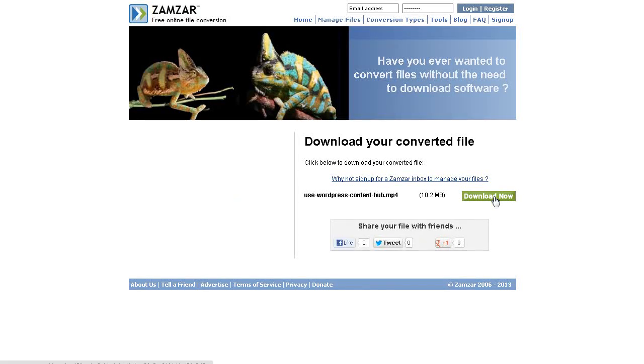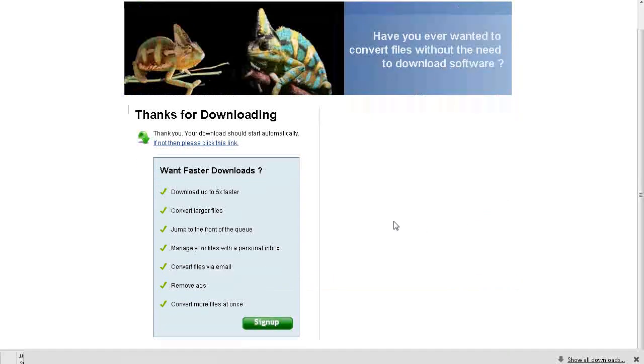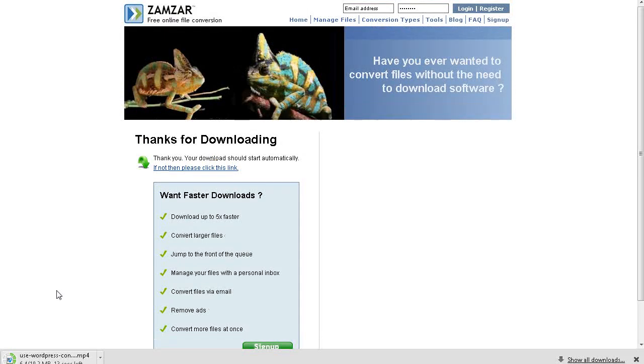Okay, so here it is. We'll download. Okay, and then as you see down on the left here, it's coming down for us. Okay, so that's how easy it is to use Zamzar to convert your video files.